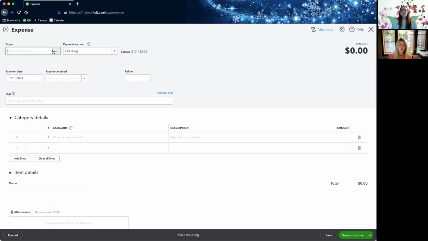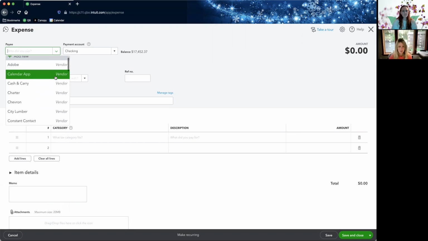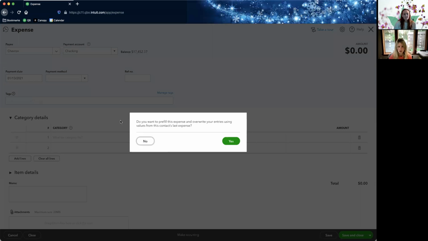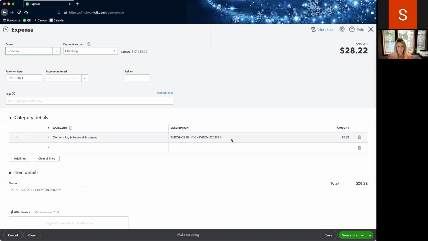So you just want to enter the payee, so who it's to. You can either start typing or click the little arrow and scroll down to who it's to. Let's say we went to Chevron. It will automatically pre-fill the information from your previous expense. If you don't want it to do this, I'll show you how to go and update it in your account settings here in just a second. But I'm going to say yes, I want it to pre-fill it because I always have the same thing for Chevron. So you do the payee, make sure it's coming out of the correct account.